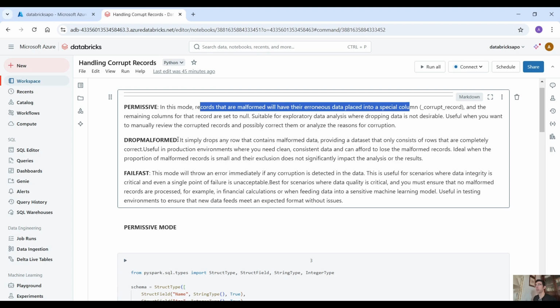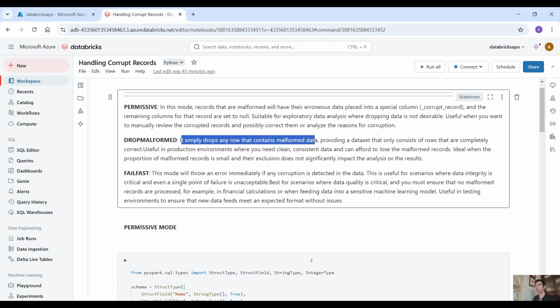Then we have DropMalformed mode. It simply drops any row that contains malformed data, providing a dataset that only consists of rows that are completely correct. Useful in production environments where you need clean, consistent data and can afford to lose the malformed records. Ideal when the proportion of malformed records is small and their exclusion does not significantly impact the analysis or the results. And FailFast mode. This mode will throw an error immediately if any corruption is detected in the data.